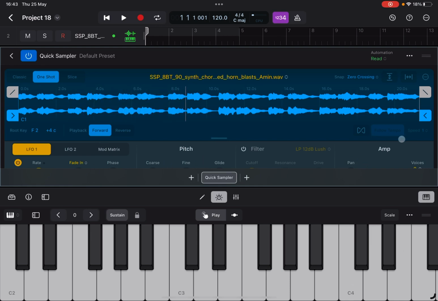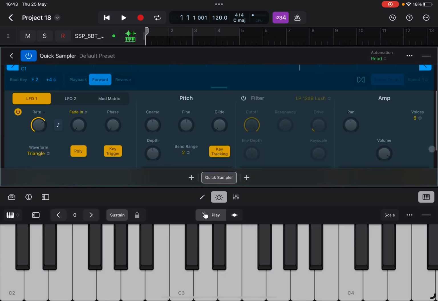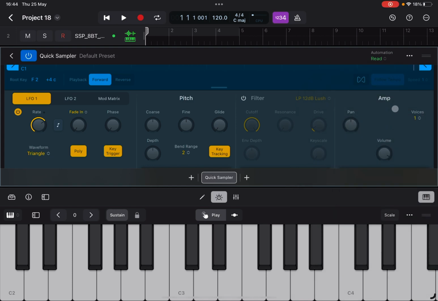It sounds horrible. So what I want to do is scroll down to where the amp is on the sampler page, and change that to number one. So there's only one voice now. So when I press C3, and then I press it again, that's much better. Right. So anyway, that's that. Let's let this run through.